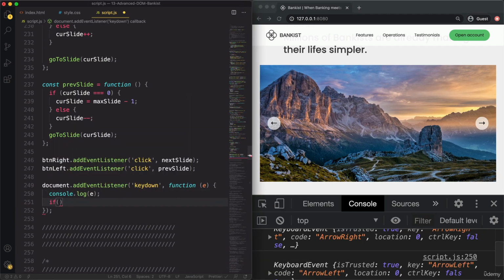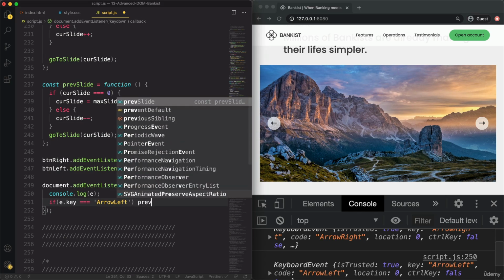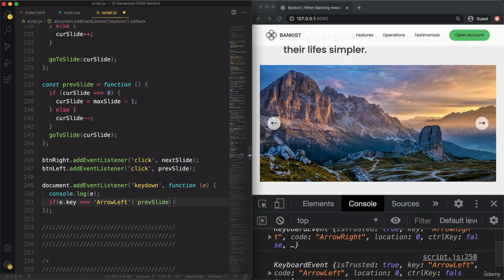So that's very simple. If e.key equals arrow left, then what we want to do is to call the previous slide function, right? And so this is also a reason why I created a separate function for this.